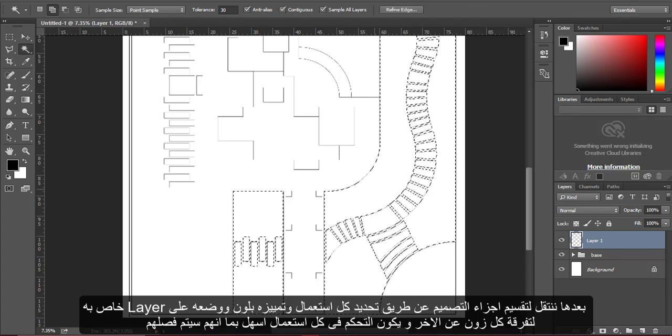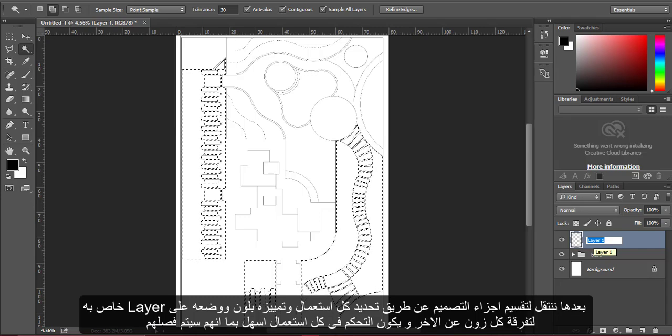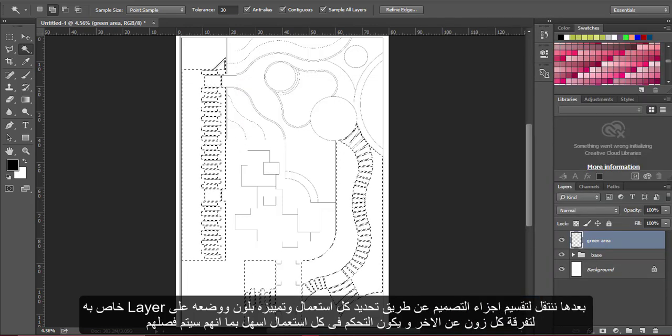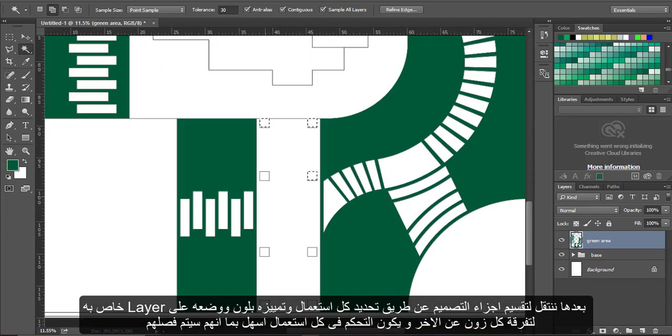After that, we move on to dividing the parts of the design by identifying each use, distinguishing it with a color, and placing it on its own layer to differentiate each zone from the other, and making each use easier to control since they will be separated.